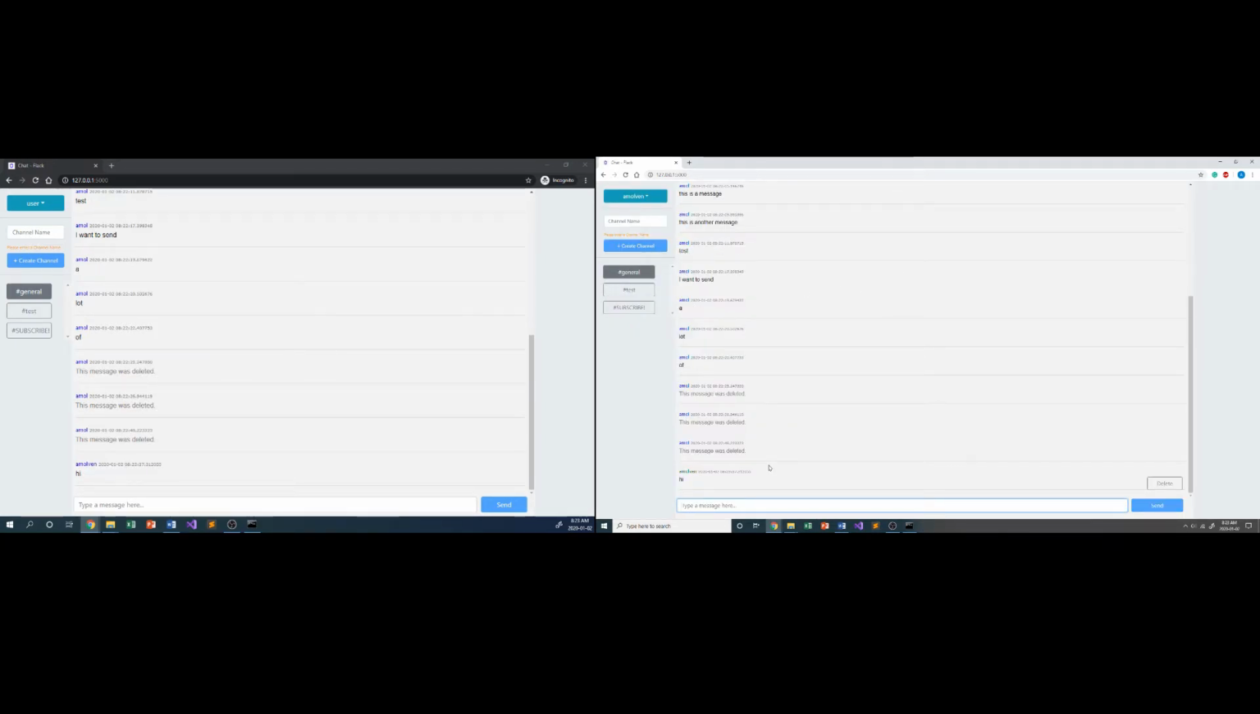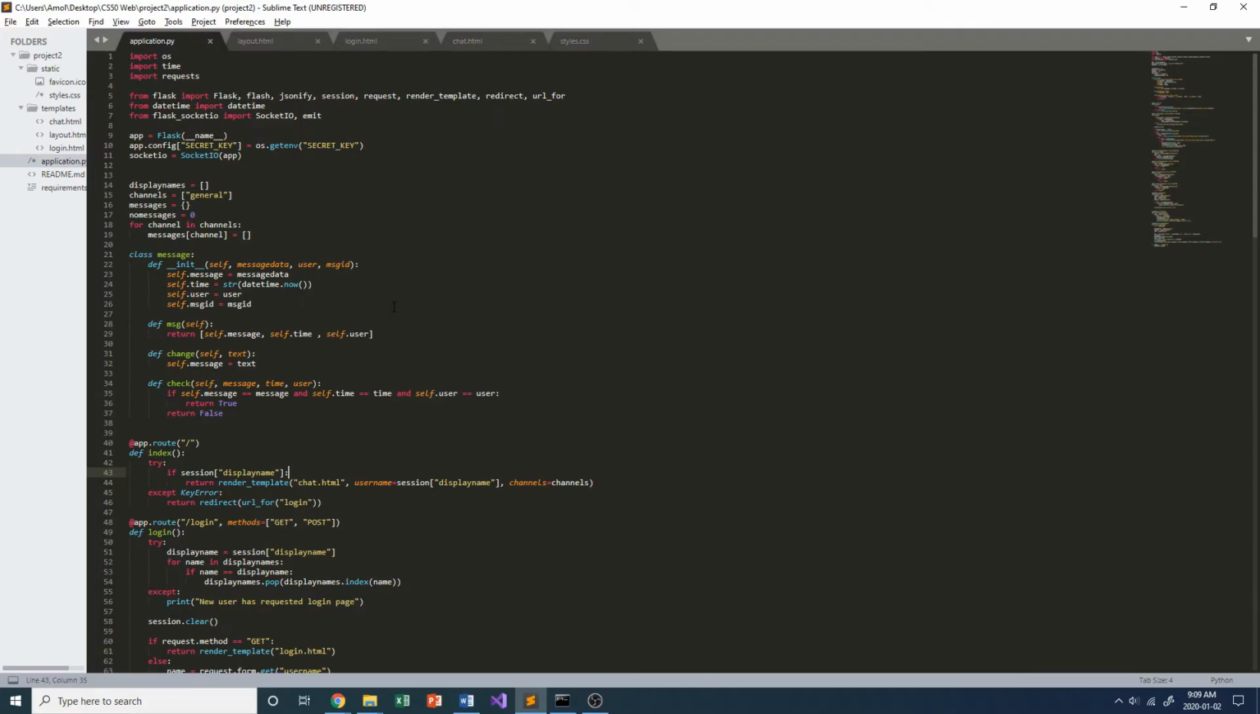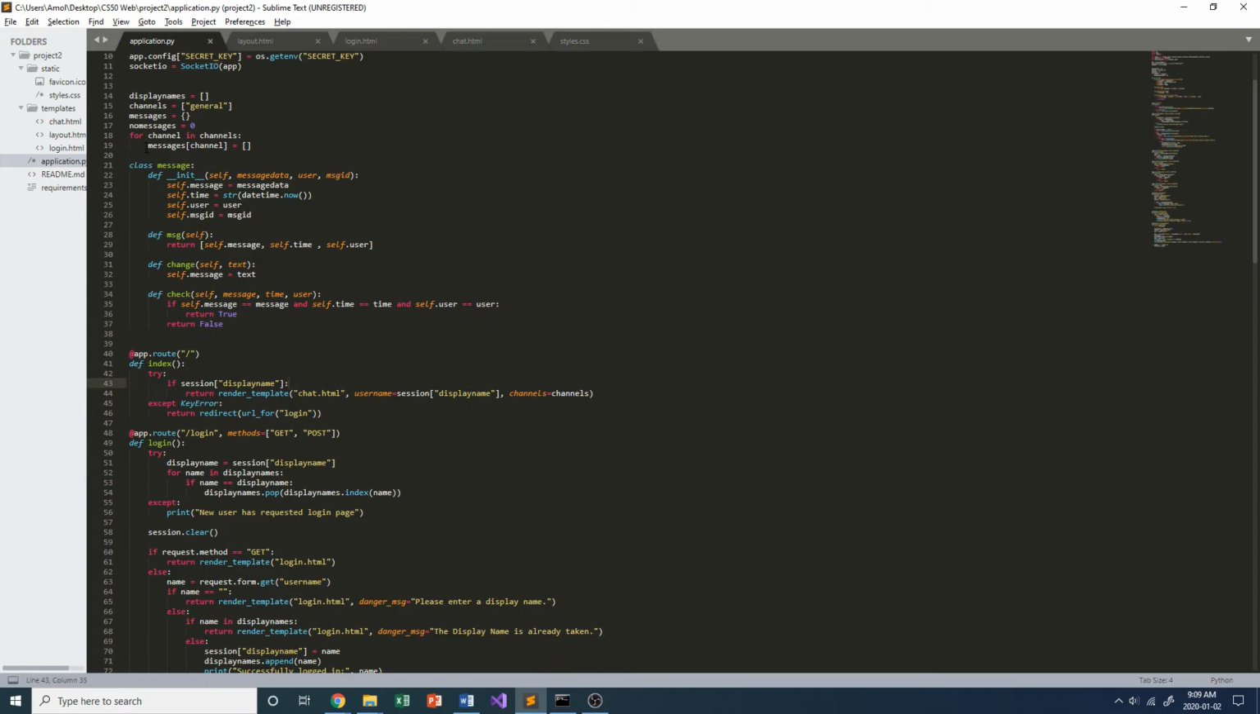Here's all the code that makes this work. As you know, this is over 700 lines of code. This is the application.py file. That's the backend. This is all just initialization. This is the class or object that I'm using to store the message.